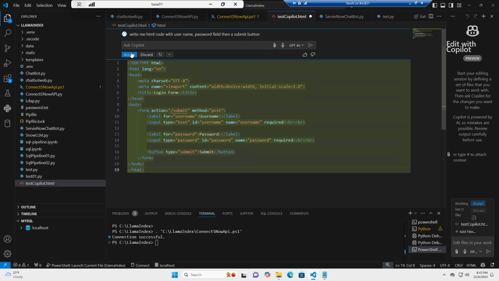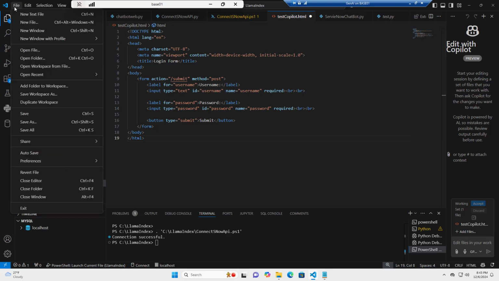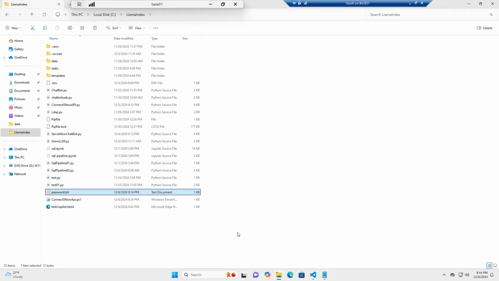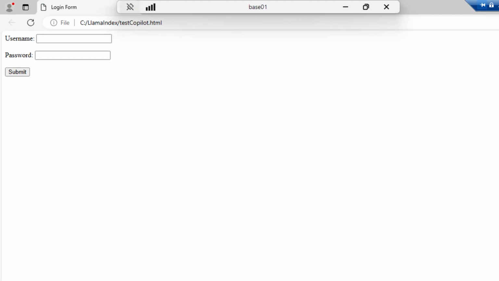So I'm going to accept, and I'm going to save it, and this is where it's saved. This is the testcopilot.html. You can see here the username, password, and the submit button, but it doesn't look nice. Let's see how we can manipulate the CSS so that it looks good.